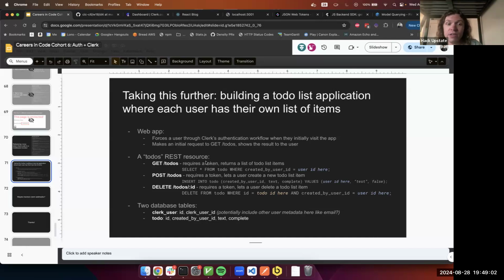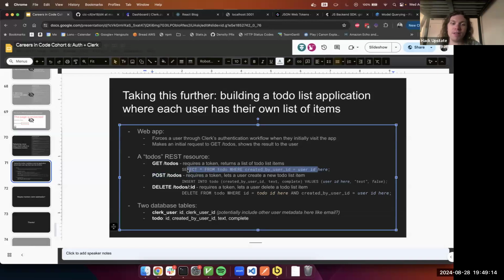On your backend, you would then want to have a bunch of REST resources for your to-dos. So maybe get /to-dos to get a list of all your to-do list items. Here's roughly what the SQL might look like for that. You can convert it into SQLize if you want, but that's what the query would tend to look like. You could do post /to-dos. So that's create a new to-do. And then delete /to-dos/ID. So you can have get, so read, create, delete. You might also have a put /to-dos/ID if you want to allow users to update a to-do, maybe check one off.